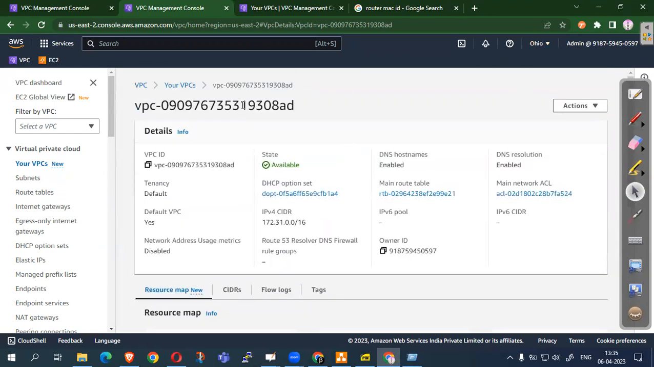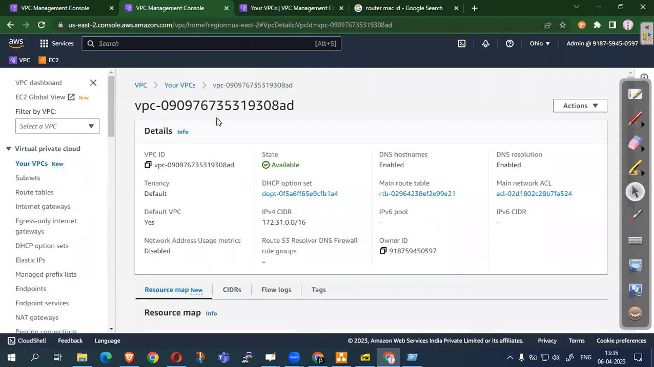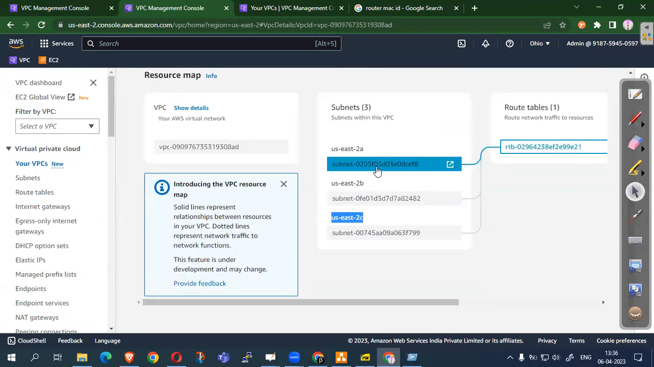In that, with this particular VPC, I have got 3 availability zones: US East 2A, 2B, and 2C. And then there are further unique subnets. These subnets are associated only with this VPC. If I create a separate VPC under the Ohio region, I will not be able to use these subnets in my VPC 2.